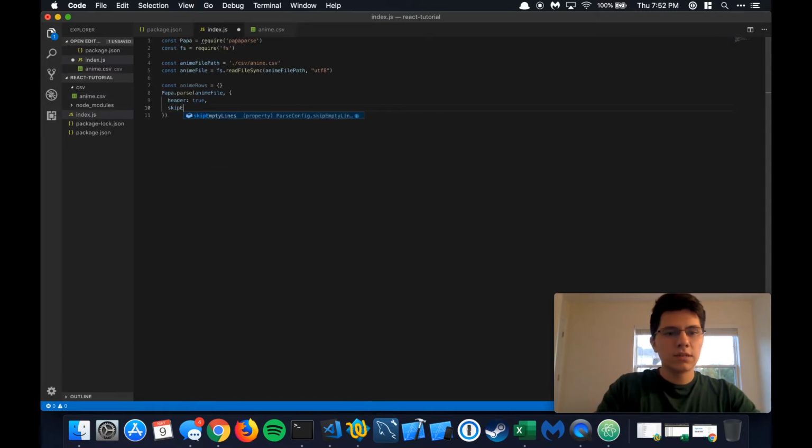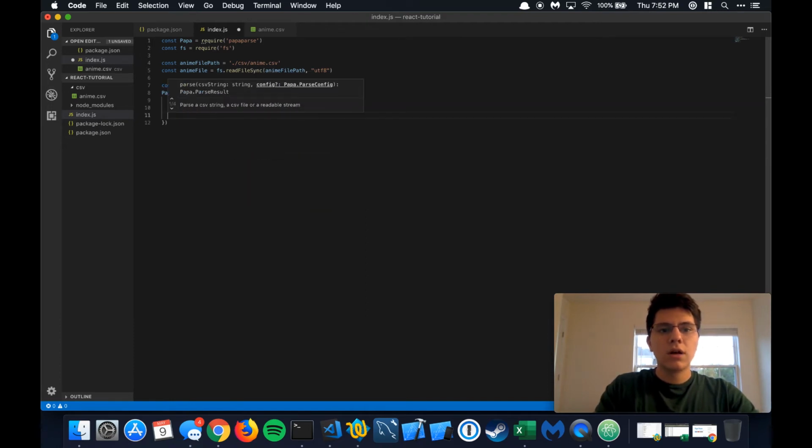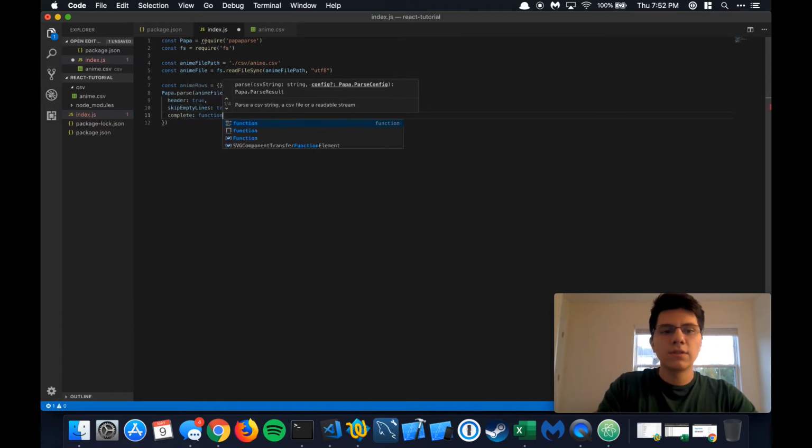The next thing we're going to do is say skipEmptyLines, set that to true. If there's a line that doesn't have anything in it, then we want to skip through that. We don't want to put that into our final CSV file.